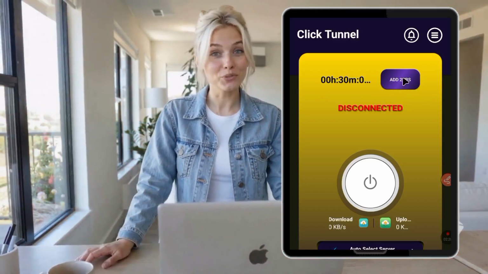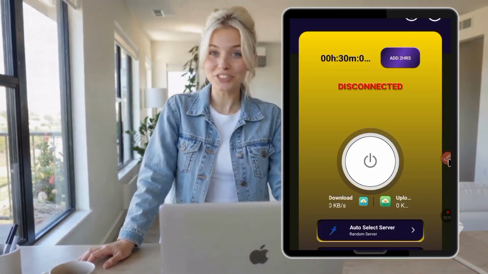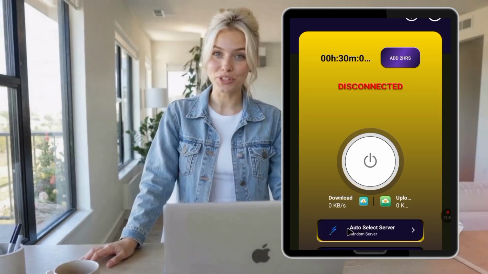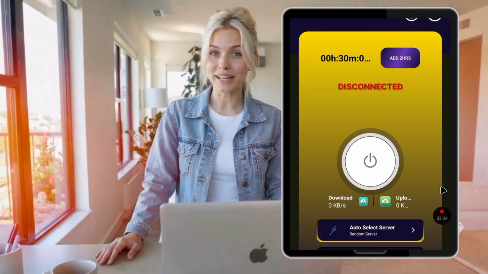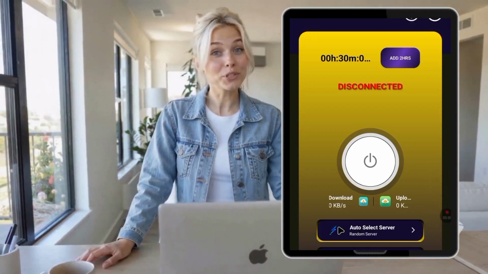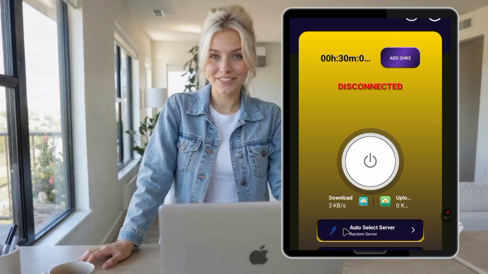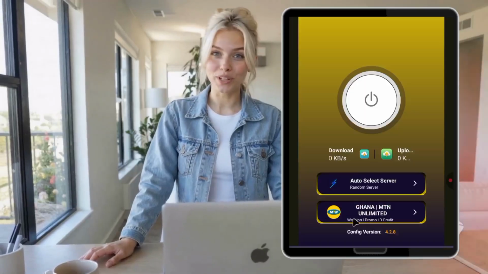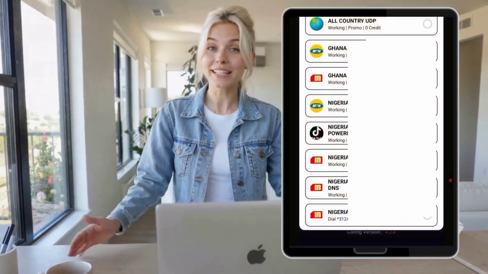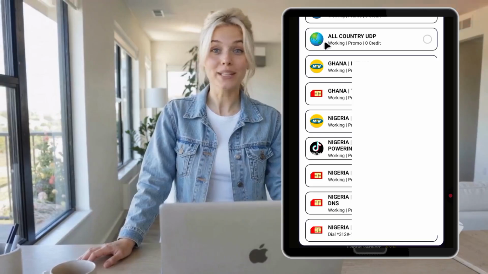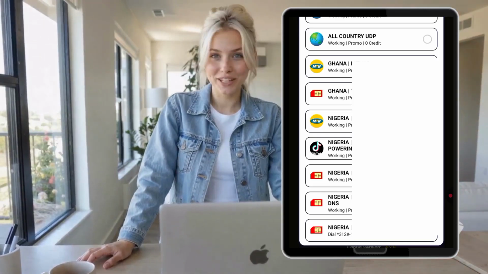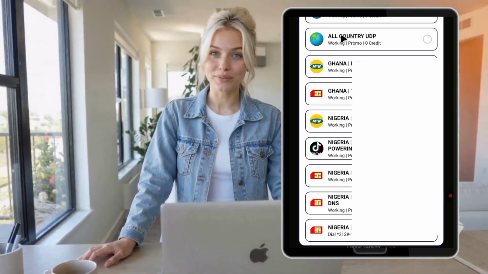9. Select Server. Auto or manual. Tap the server selection area. You can choose Auto to have the app automatically select the best server, or select a server manually from the available options. 10. Select All Country UDP or your country name. Tap the area to select the connection method. Choose All Country UDP for a broad connection, or select your specific country name from the list if available.